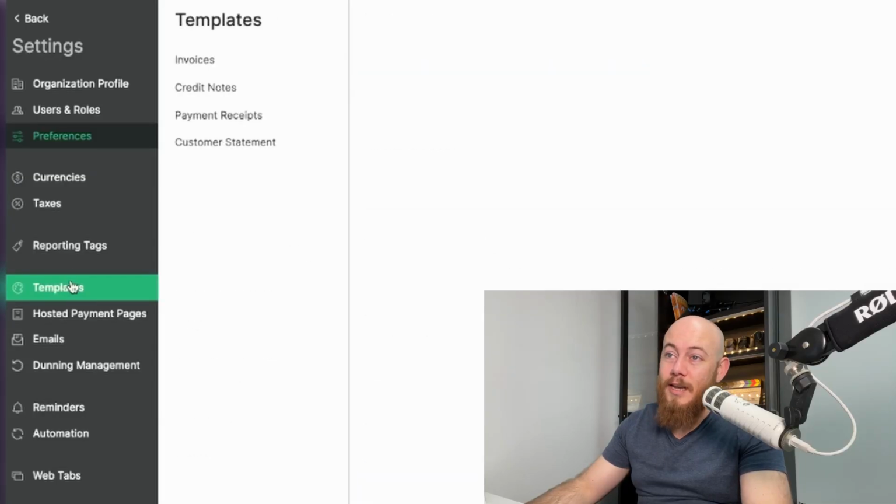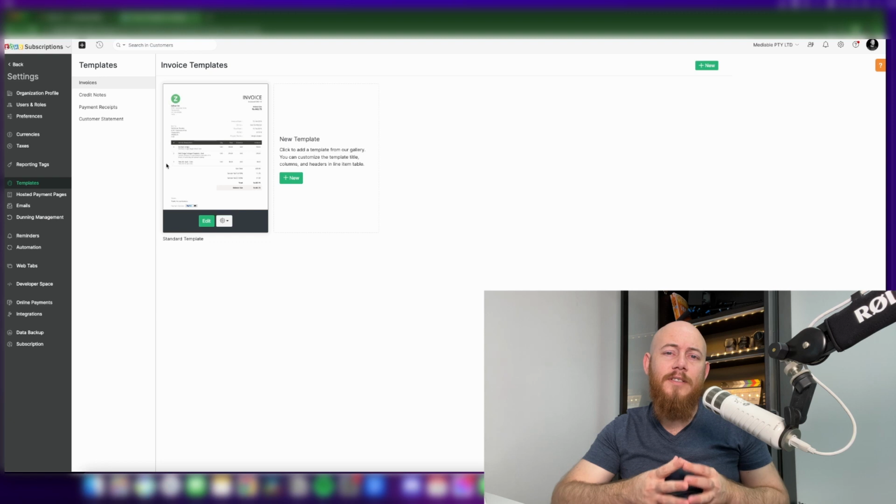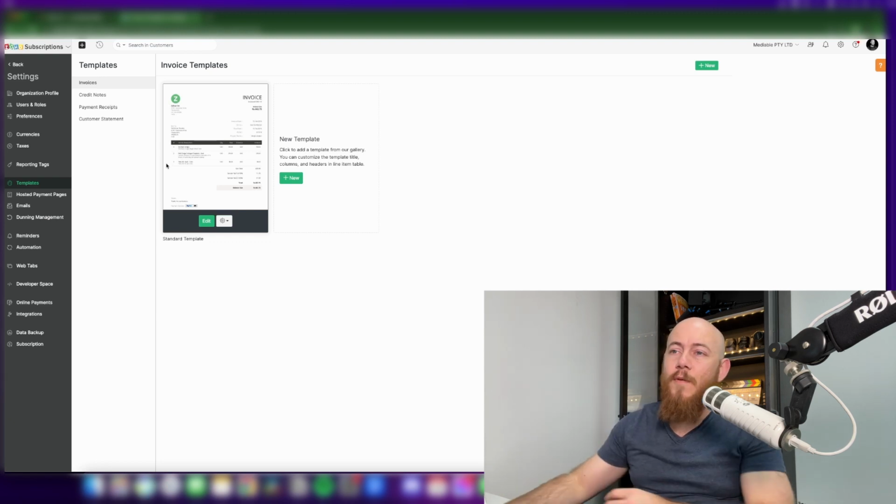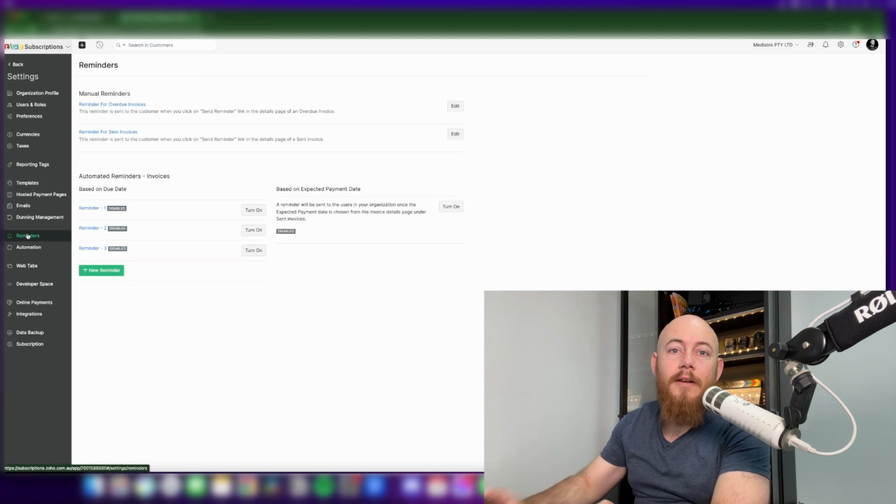This way, you only ever have to remember one place where you need to update your terms and conditions. Moving on from that, we're going to move down to templates. In templates, you can adjust your invoices to suit your business deliverables, such as how it shows taxes and charges. Moving on from that, we want to go down to your automated reminders.